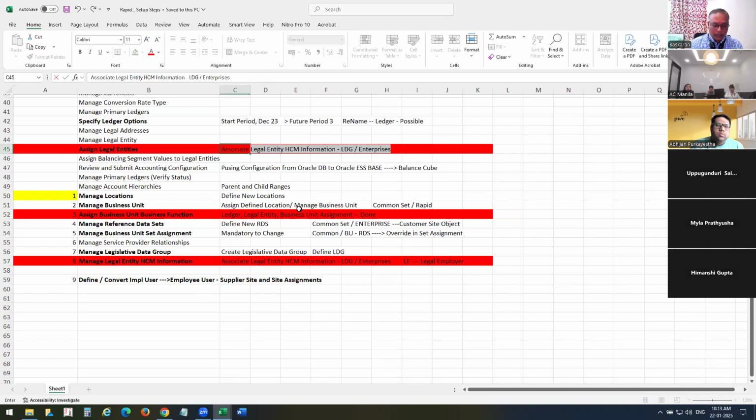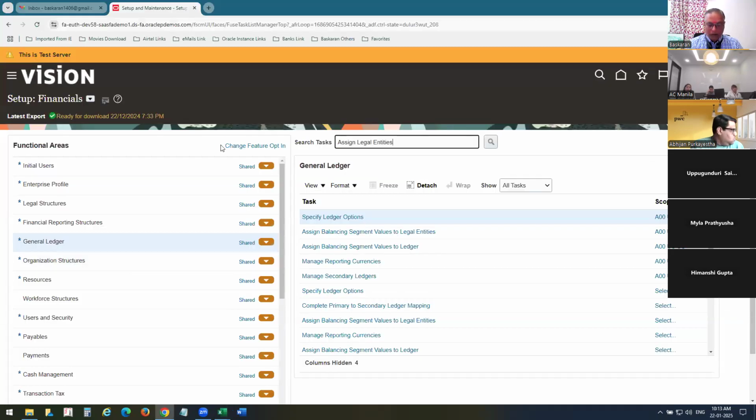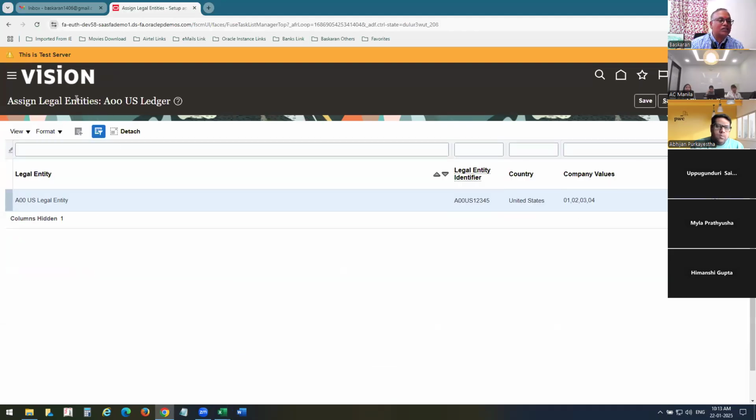Associate ledger and legal entity. So let me copy the task. The scope must be selected properly. Then it is already taken by the system automatically.